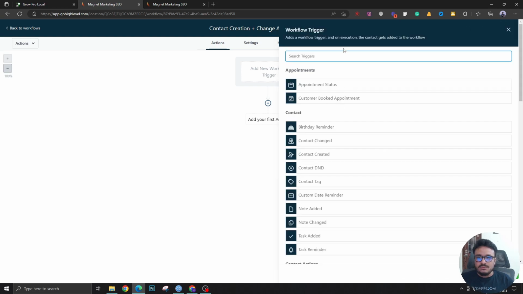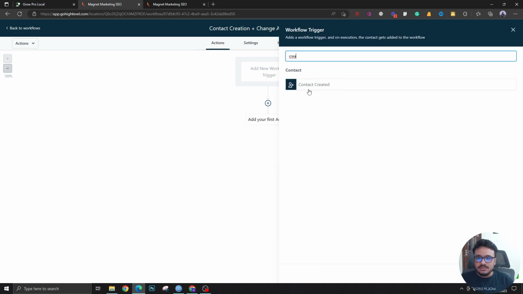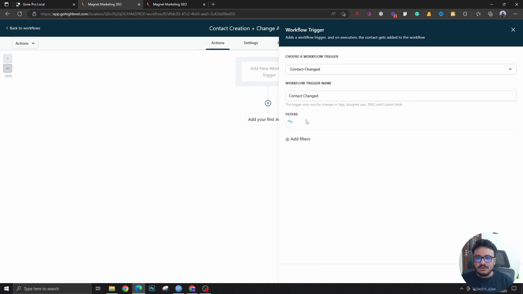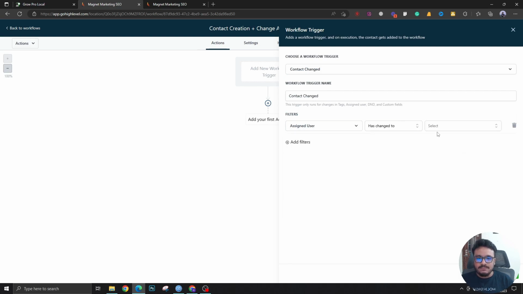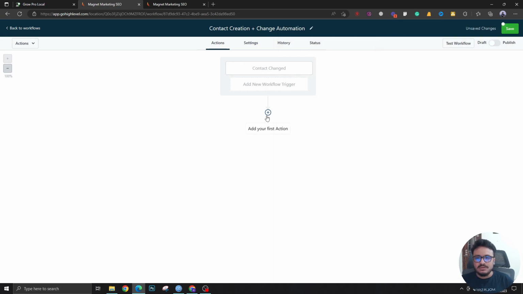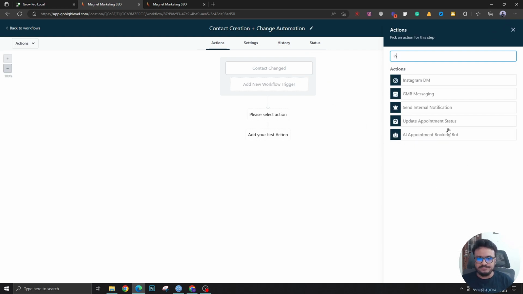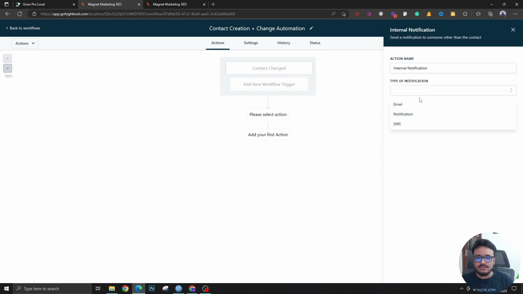Also, if you come over here and say contact changed, you know? So if a contact state has been changed, maybe assigned user. So if I'm saying if there's a new contact that's been assigned to John Doe, who is a user in the system, if the contact has been assigned to him, maybe I can send him an internal notification, you know? So the user knows that there's a new contact for him or new prospect for him to follow up with.